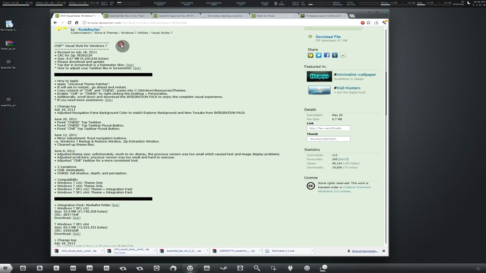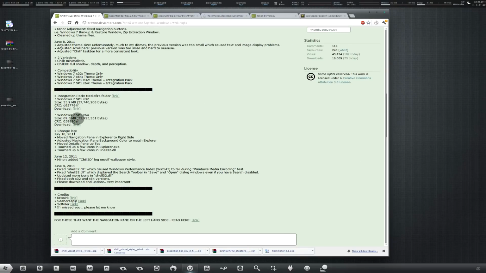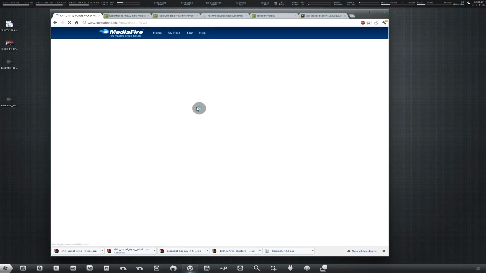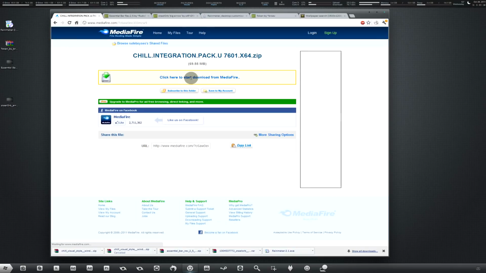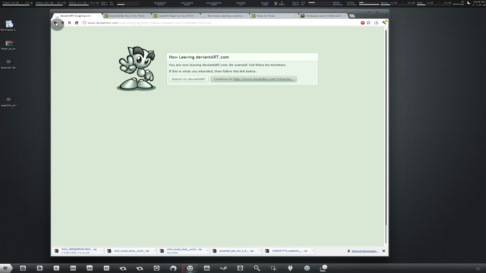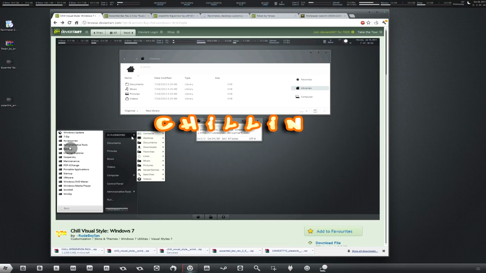Yep, Windows 7. Okay, so here we go. We're going to download the X64 integration pack, because obviously I'm on 64-bit. If you're on 32-bit, take that one. So download, and it'll take us out from DeviantArt to Mediafire. And I'm just going to download this. Your download is starting. Okay, and it's being downloaded, and since Mediafire is giving me crap speeds, I'm going to cut to when this is actually downloaded.